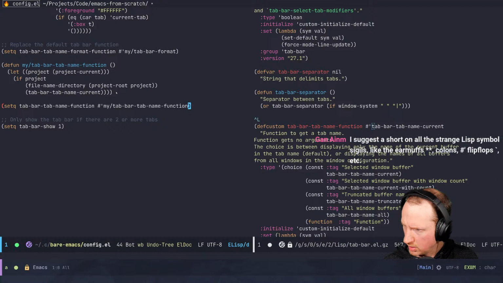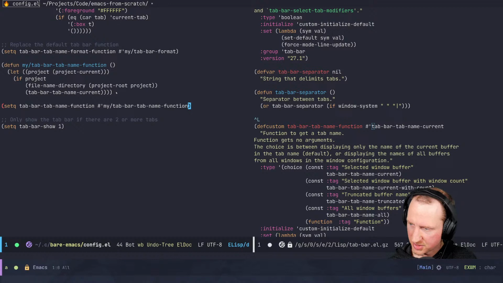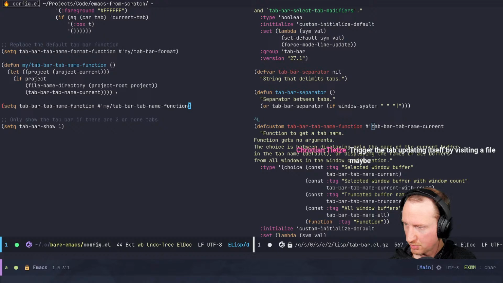Let's see what they're saying in the chat. Getting the project name, if let. Yeah, if let is what I was thinking. Project, current project, project root, default directory. Okay. Gon says, I suggest a short on all the strange Lisp symbol sigils, like the earmuffs, colons. Yeah, all those things definitely don't make a whole lot of sense if you haven't studied them before.